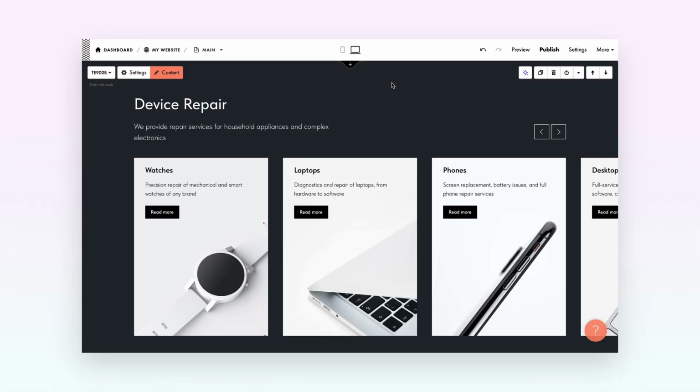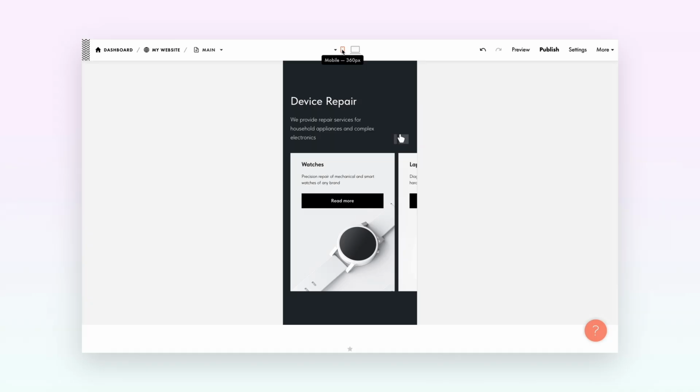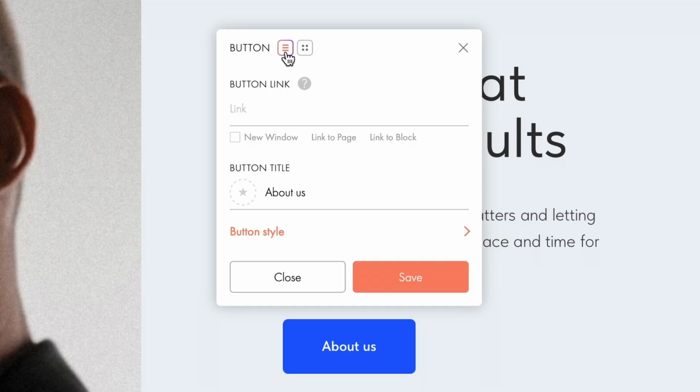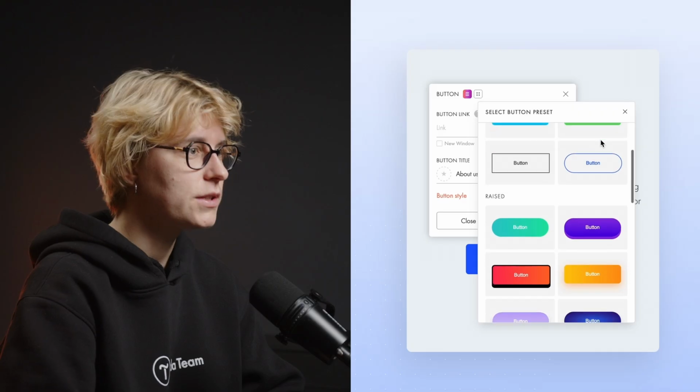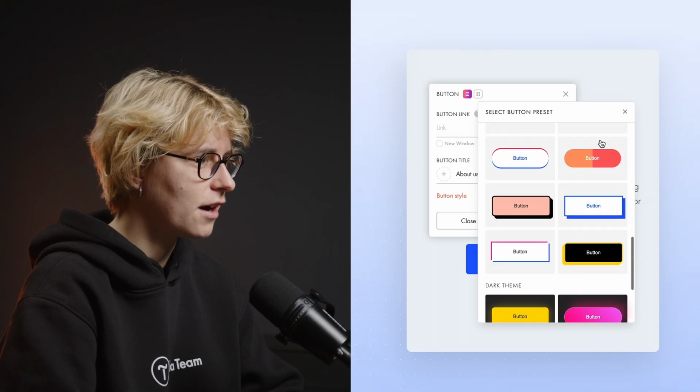Interface updates. You can now switch the editor to mobile view to quickly set up blocks and preview their design. In the settings for pre-designed blocks, button presets are now available. Choose among basic, raised, flat, and dark theme options.